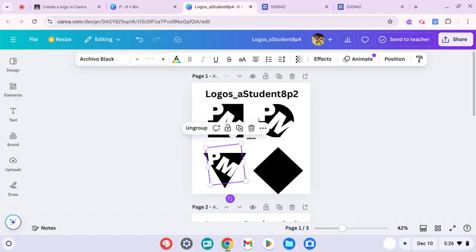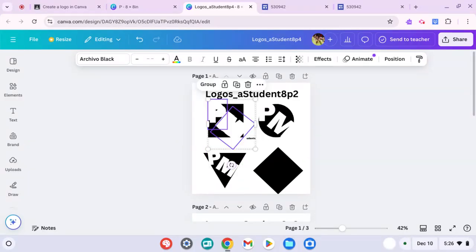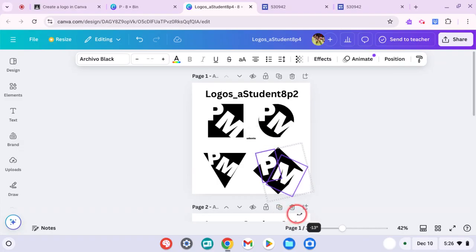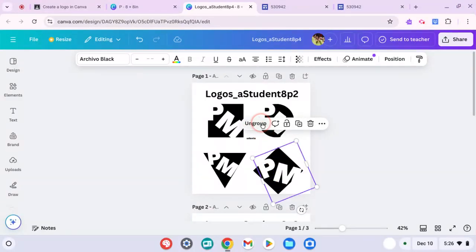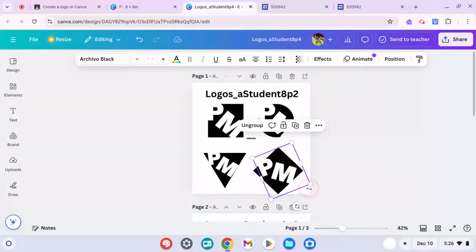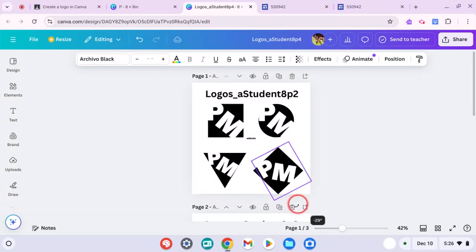Again, I'm holding the control key down, tapping the letter V for paste. I'm just going to demonstrate how you can very quickly create 20 logos. We're just using basic shapes and the letters of the student's name. Again, I've grouped them. I'm going to reduce this down, and I can rotate them again just to make some more interesting designs.